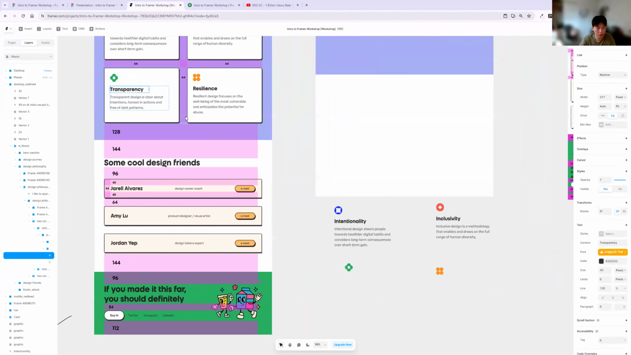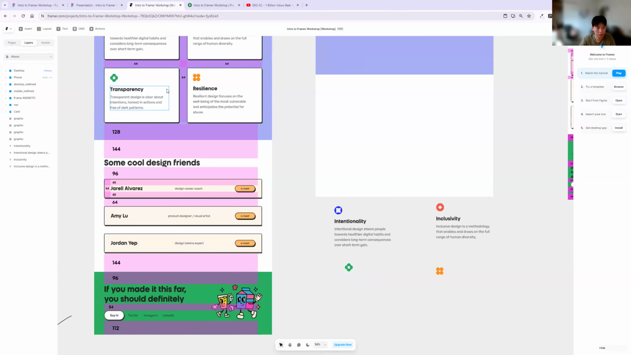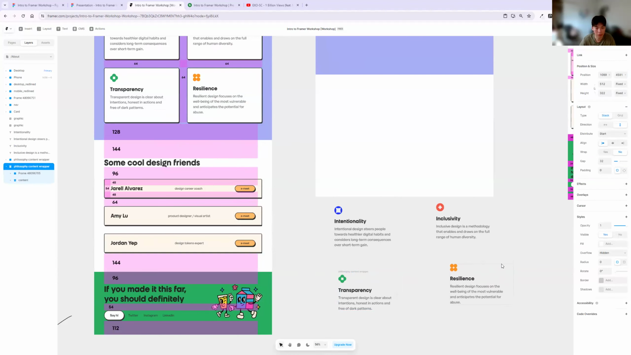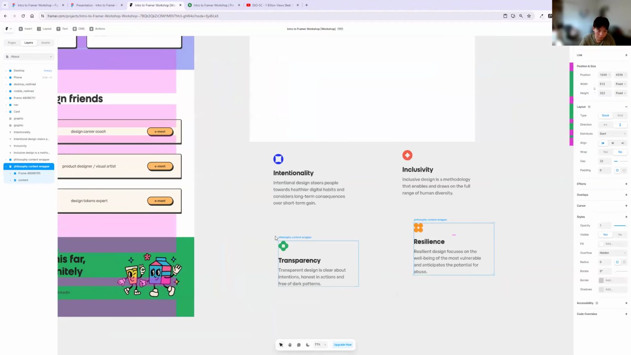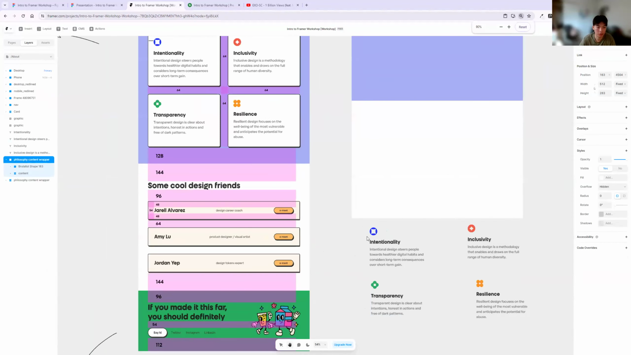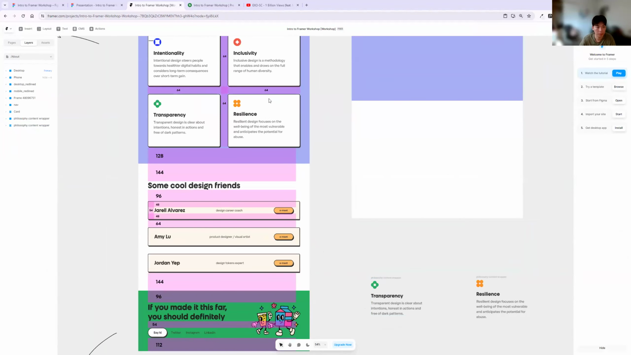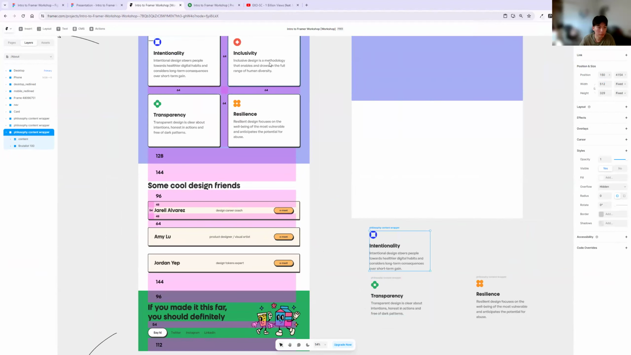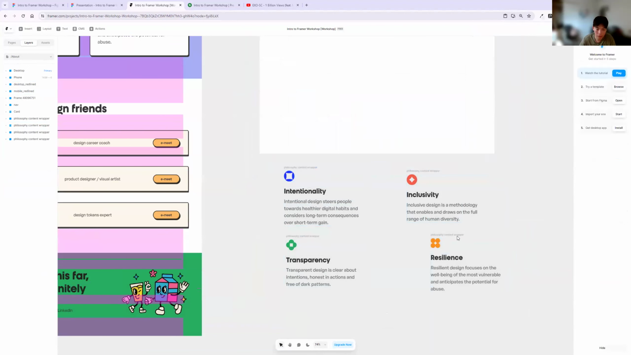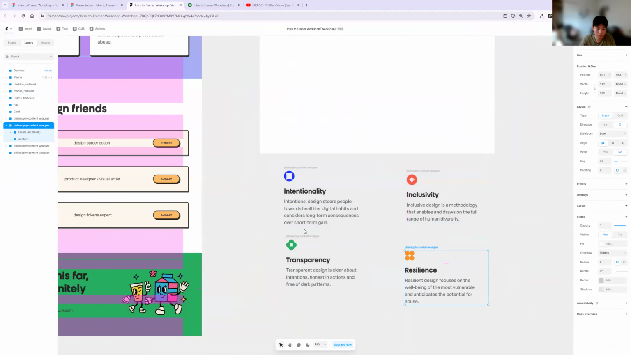Transparency. Oops. Let me just pull that here. And pull this down here. And let's just do that for the first 2 as well. Perfect. So yeah, let's go in each of them.